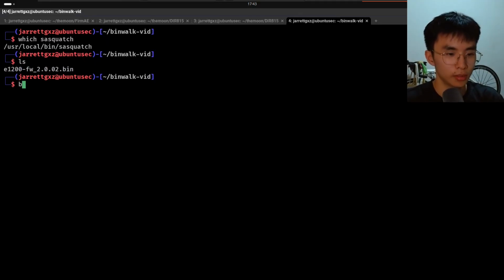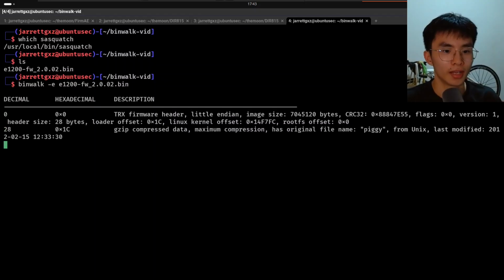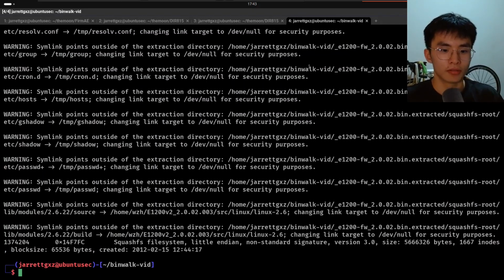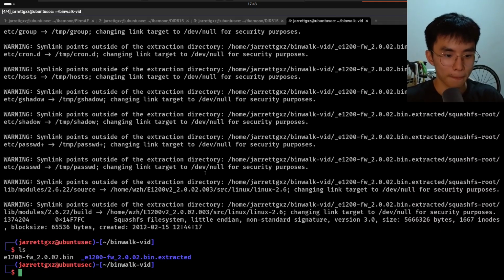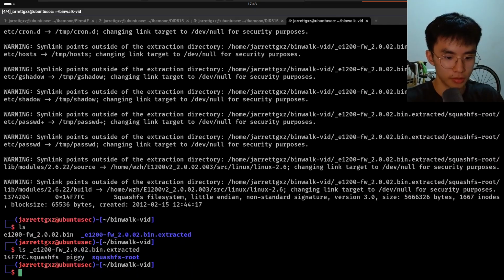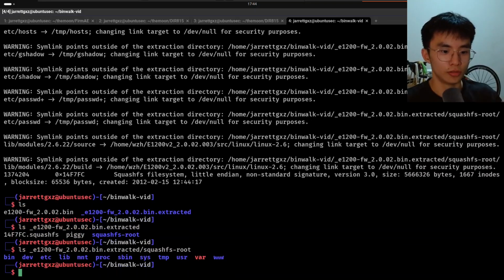Run once again the Binwalk extract command on the firmware file, sorry. We see a bunch of warning messages, which does not matter. It just basically refers to the symbolic links, security stuff. But anyway, we can see the extracted file system, list it. And once again, go into the squashfs-root. And you can see over here, the familiar Linux file system.